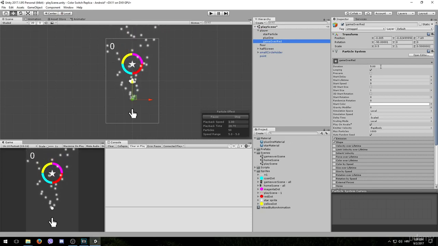There are several options that we want to change. First, the duration will be set to 1. The start lifetime will be 0.5 and the start size will be 0.2. The scaling mode is going to be shape, and of course we want to disable the looping and the play on wake option.